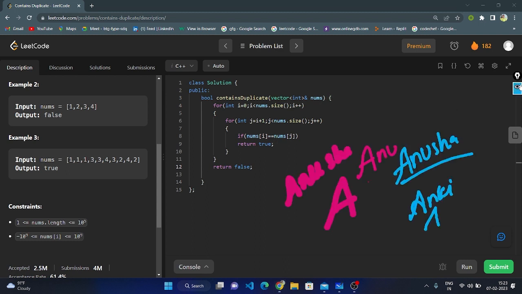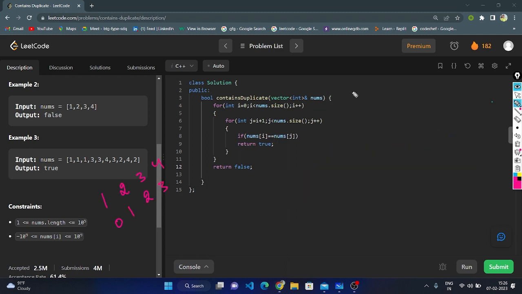Okay, I will try to run it with the second example. I will start i from 0 and j from 1, traversing up to the last element. Now I check the condition: nums of 0 is equal to nums of j. j is 1 here, so nums of 0, which is 1, compared with the second element. No, then I increment j to 2. Is 1 equal to 3? No, so I increment j to 3. Is 1 equal to 4? No. Now I increment the i pointer to 1.